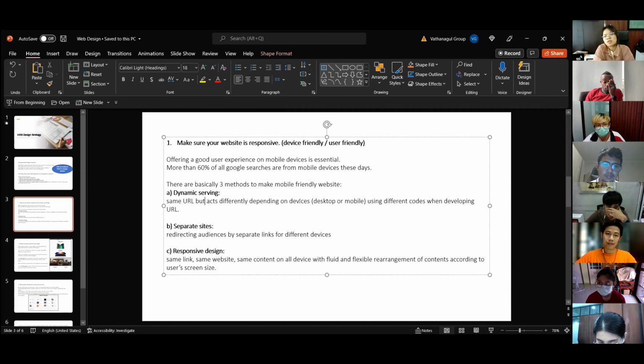When people click on the desktops, it goes to the desktop version, but when people click it on the mobile device, it goes automatically according to the code developed behind that URL link. Another one is separate sites. Just provide the customer each site. When they click with the desktop, they should use this website link, and when they click on the mobile, they can use this link, so they don't have a problem when they use the wrong link.